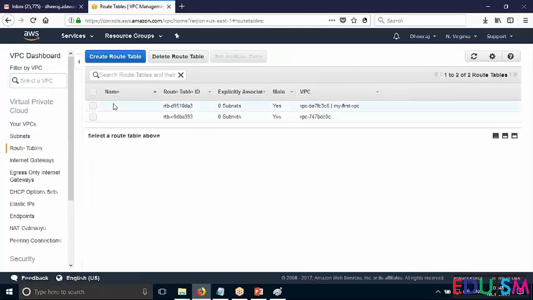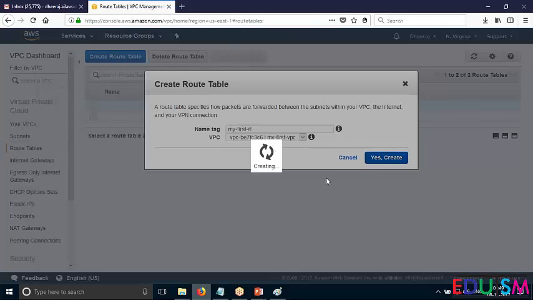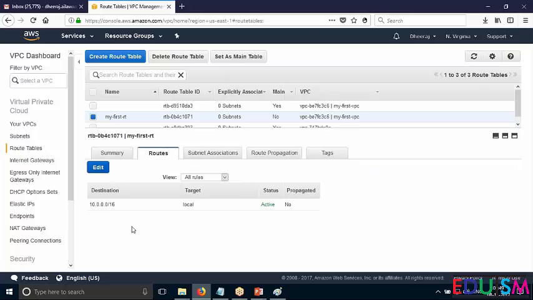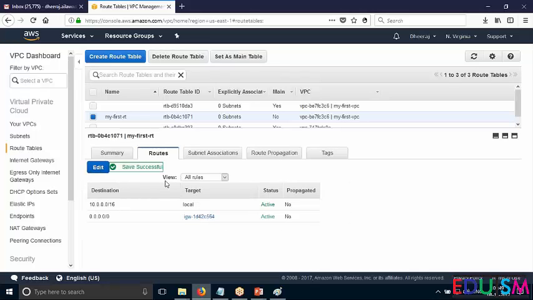Okay, so I'm gonna create a new route table right now. I will give it a name, my first route table, for the virtual private cloud that I just created. Okay, it does not communicate with the outside world, so I'm gonna edit it and add another route, and the destination for outside world is 0.0.0.0/0. That is the IP address of internet, and I'm gonna attach it to the internet gateway which I just created, and hit save. Okay, that's been done.